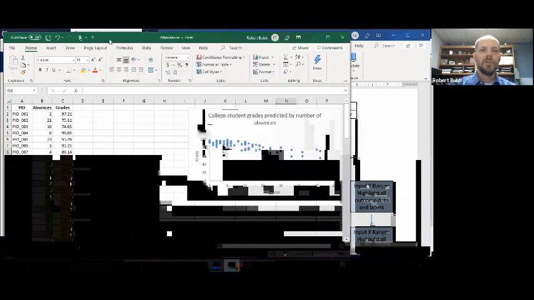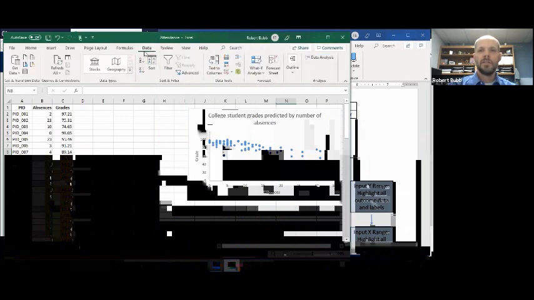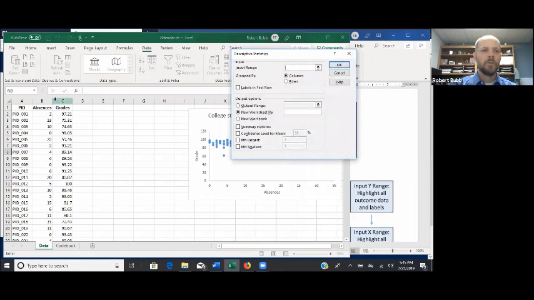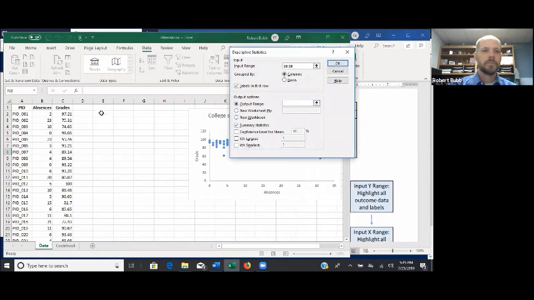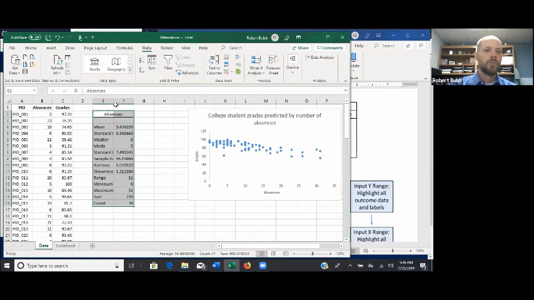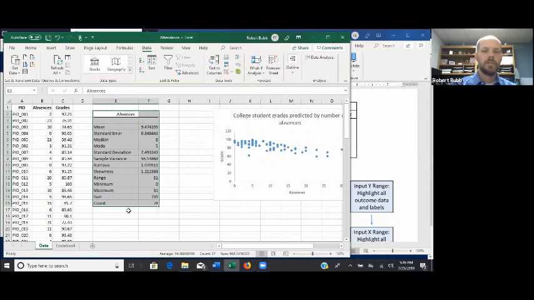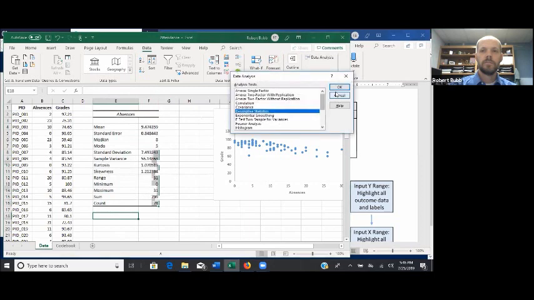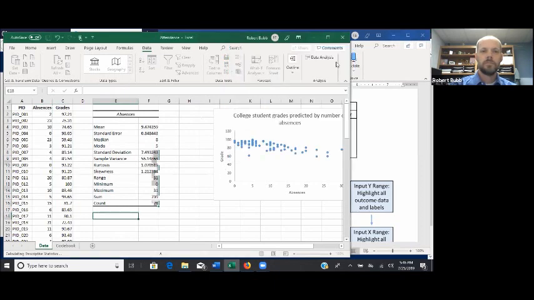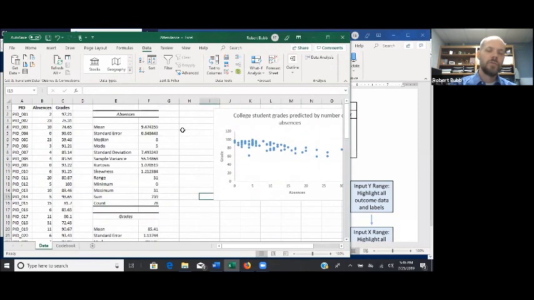So going back to our Excel page here, let's go to data. We'll go to data analysis, get our descriptive statistics for each of our variables. Those are one for absences. Let's get grades. Okay, so there's our two variables.